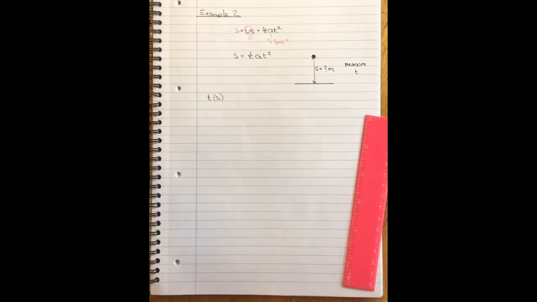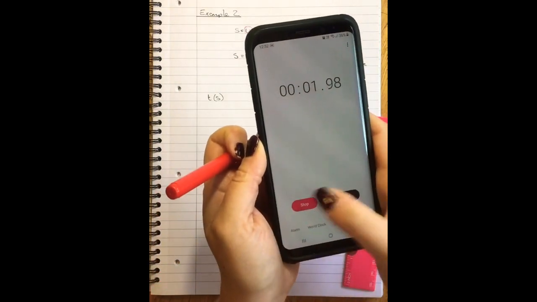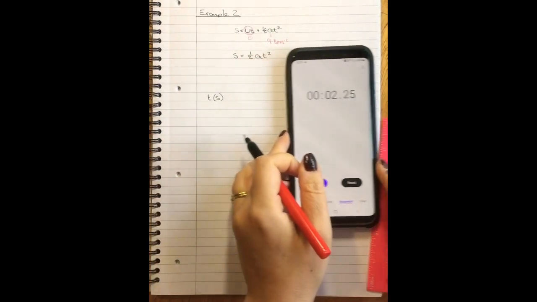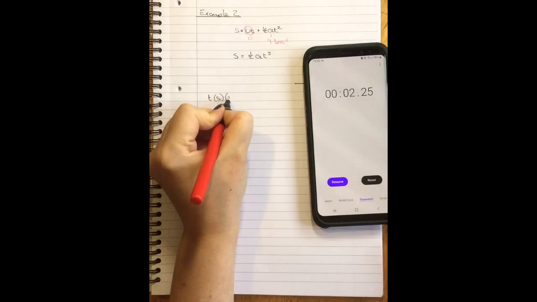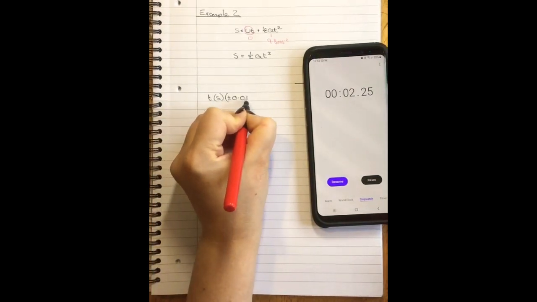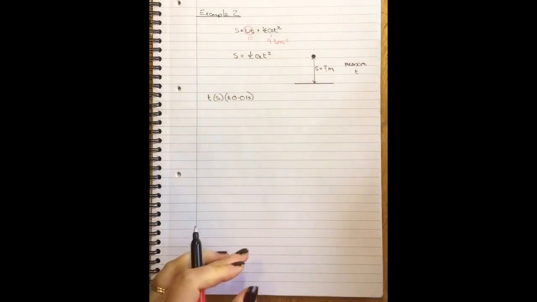I'm going to be using my phone to measure the time. So let's see what precision my stop clock goes to. And so I'm going to be measuring my time to 2 decimal places. So that means my measuring device precision is 0.01 seconds. Never forget that unit. Okay.